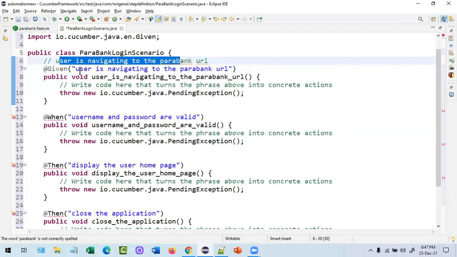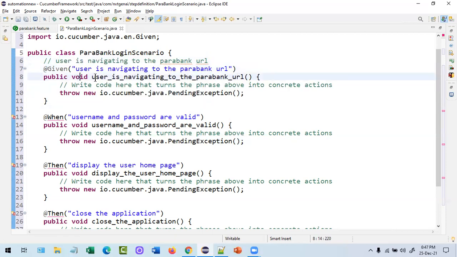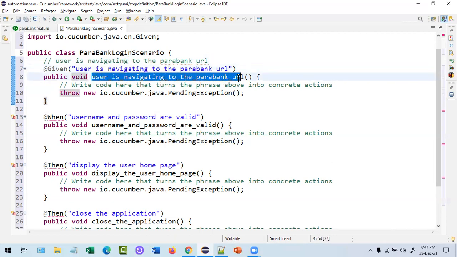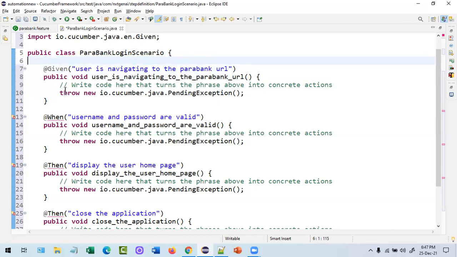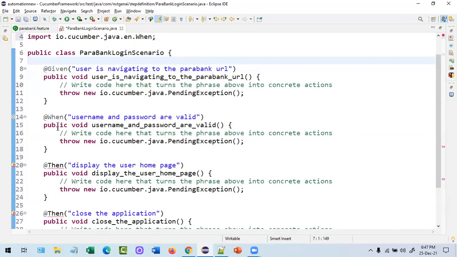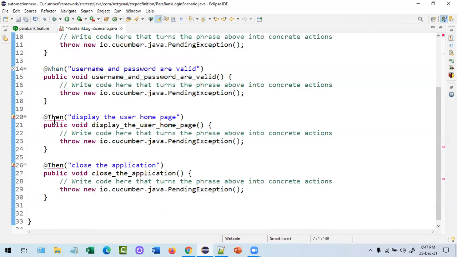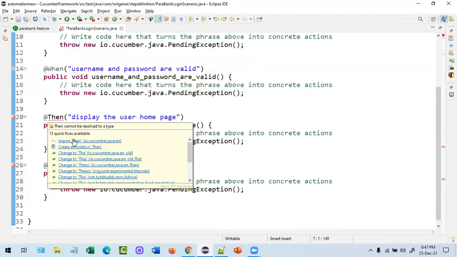This text you're getting here, and it is creating a user defined method, public void, using underscores, user is navigating to. So this is a method. For every requirement, respective methods are created, using Given, then When, as we have written. When username and password are valid. After that, Then display the user homepage.